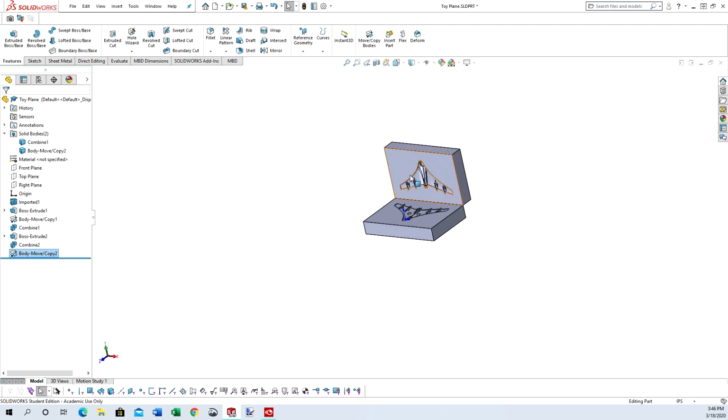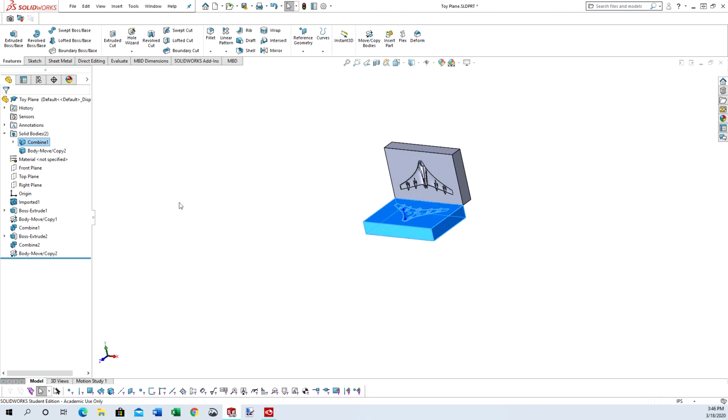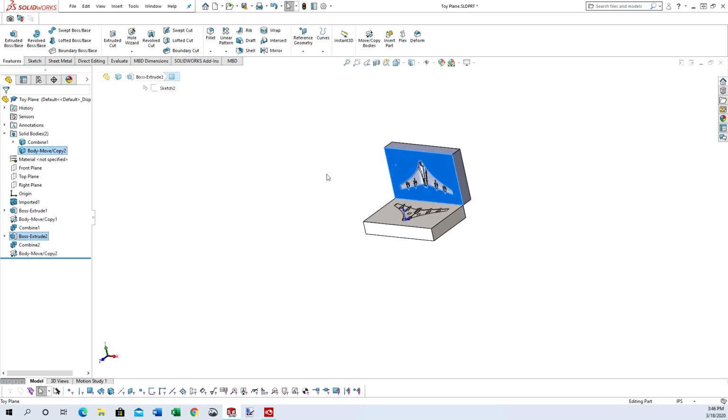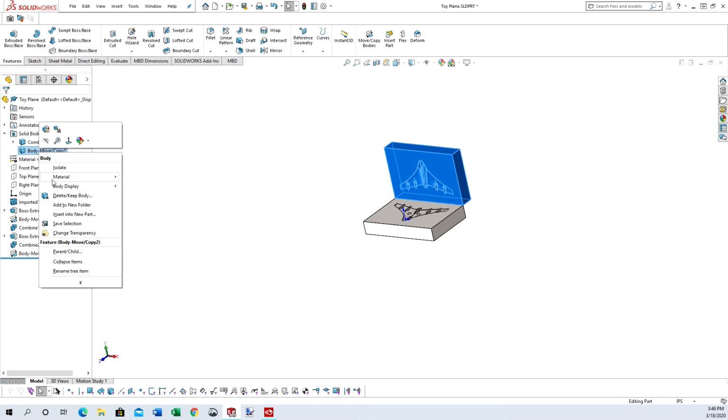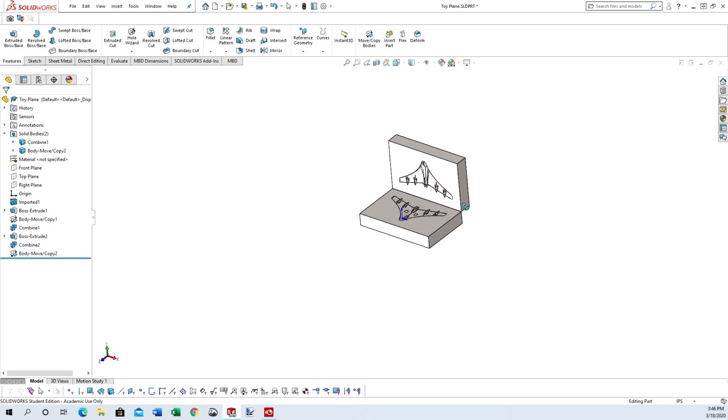Now let's change these two parts to be made from steel. So we come in here, edit, material, plain carbon steel, and we'll do the same thing on this one. Right click, material, plain carbon steel. No, we don't have a plane. Well, let's go back and get one.